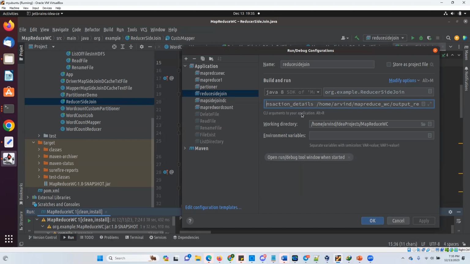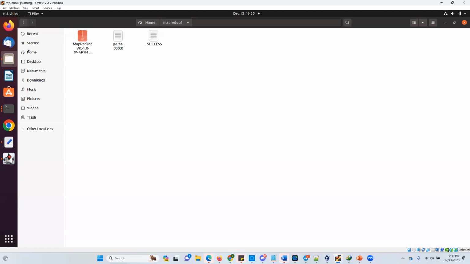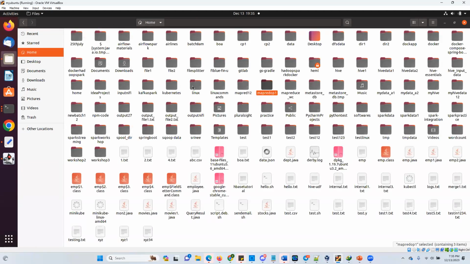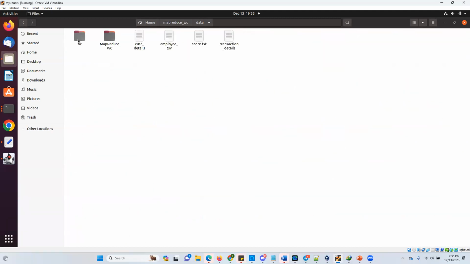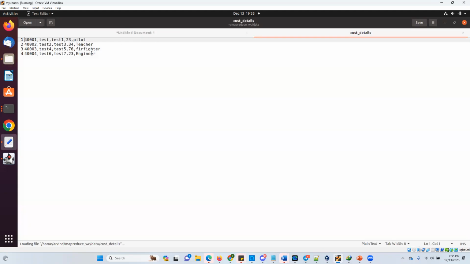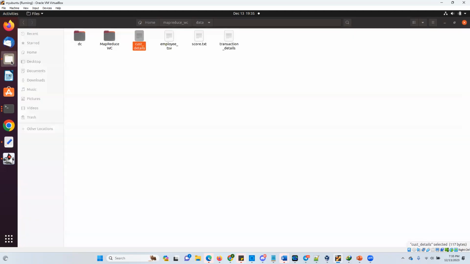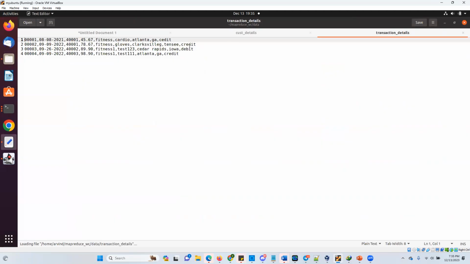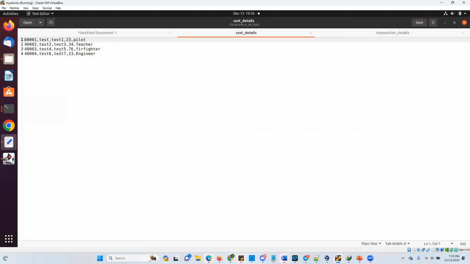I go to this location, I will get my mapreduce_wc data. Here is a data folder, and in the data folder you can see two files, customer detail and transaction detail. Let's open these two files. This is the customer detail file, and the second file is the transaction detail. Can you see what is common in these? Customer detail has customer ID, first name, last name, age, and profession.